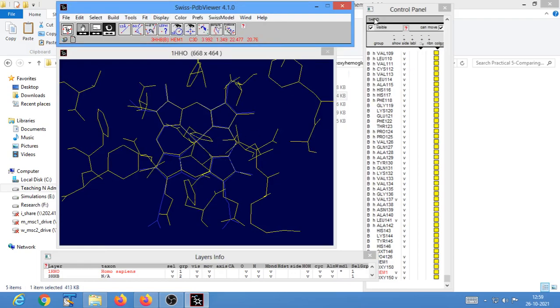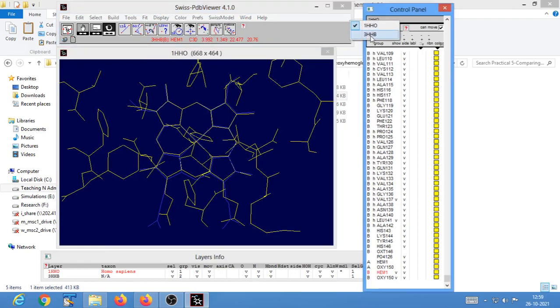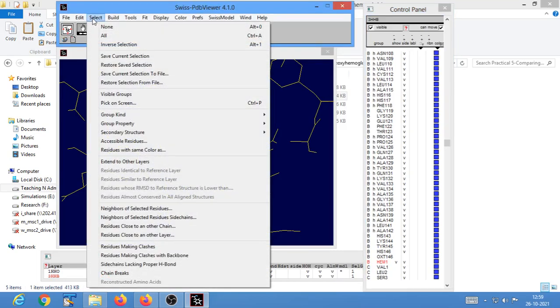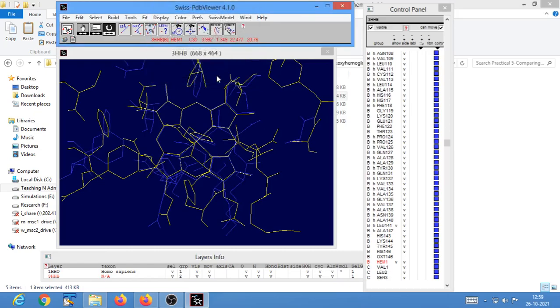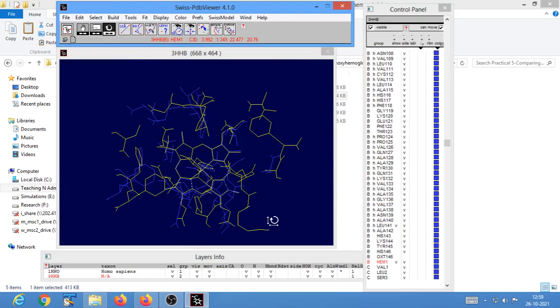Now let us make this 3HHB active, and do the same thing by going to select, neighbors of selected residue, and add to the view the groups that are within 4 Angstrom vicinity of the 3HHB. So now let us make this 3HHB layer active, and we have repeated the same procedure, and again press this zoom center.